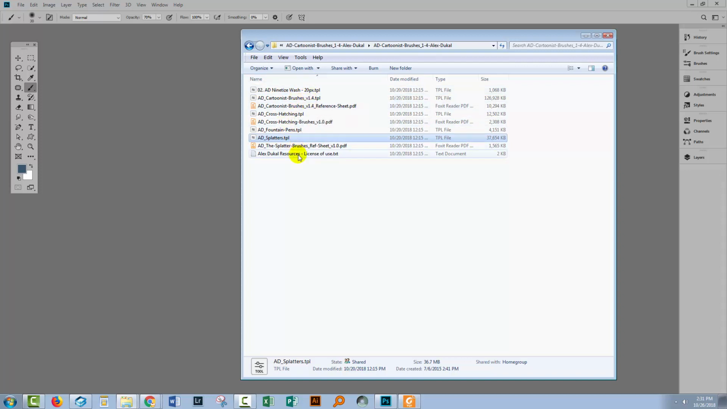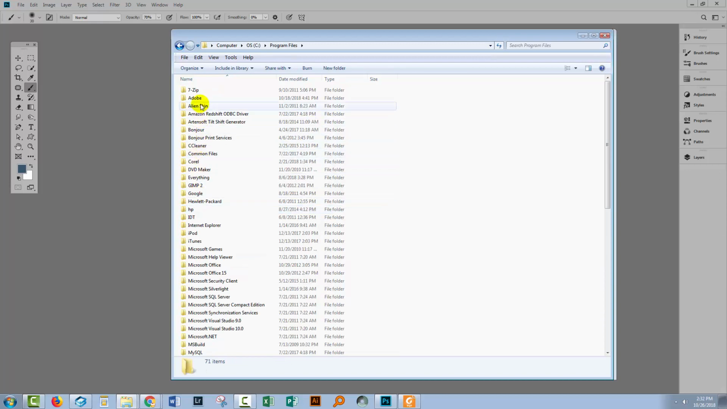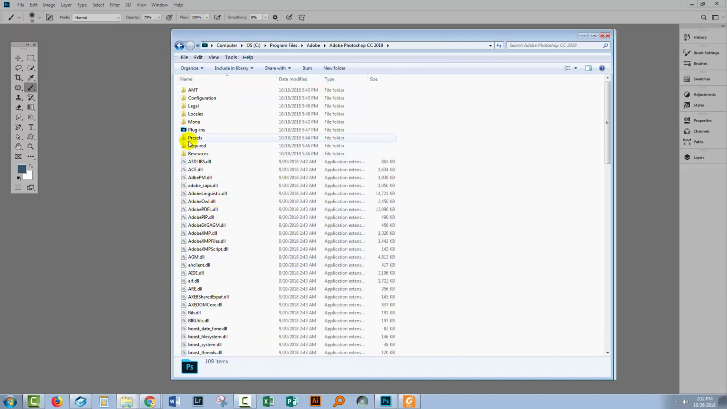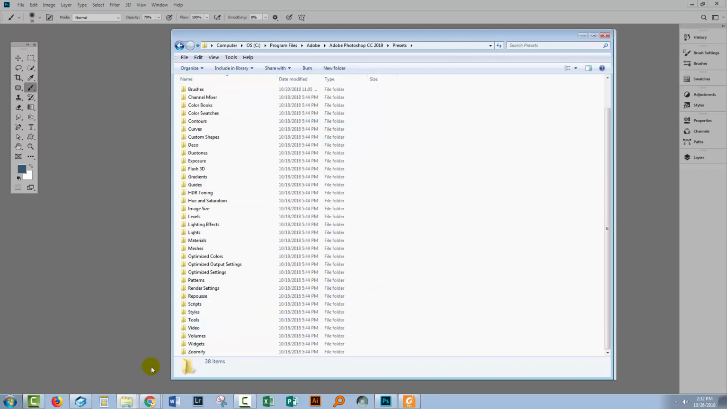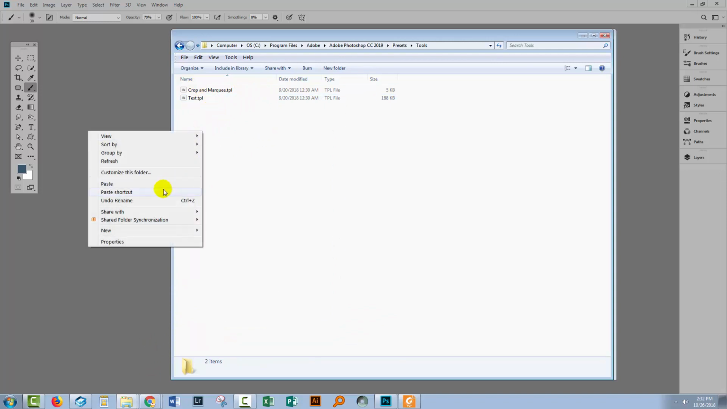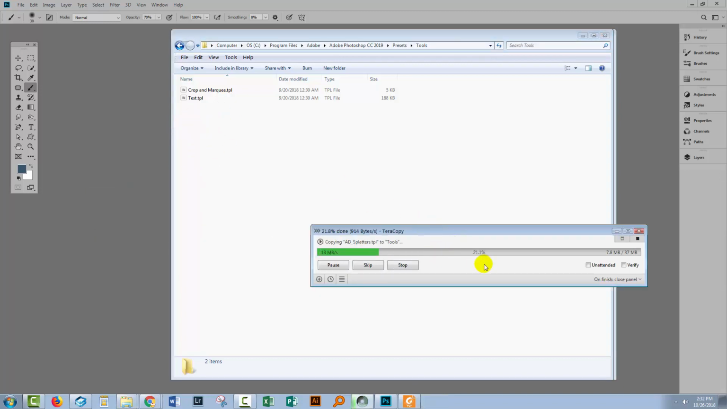And then we'll go to our C drive. So I have my computer showing here. I'll go to my C drive and I'm going to navigate through my C drive. I'm going to start with Program Files and then go to Adobe. And then I'll pick up the folder that matches the version of Photoshop that I'm currently using, and that is Adobe Photoshop CC 2019. So I'll double click on that to open it, and then we'll go to Presets. And finally, we'll go to Tools, and this is where we'll save our tool presets. So I'll right click and choose Paste, and this will paste in that set of splatter presets that I just copied across.